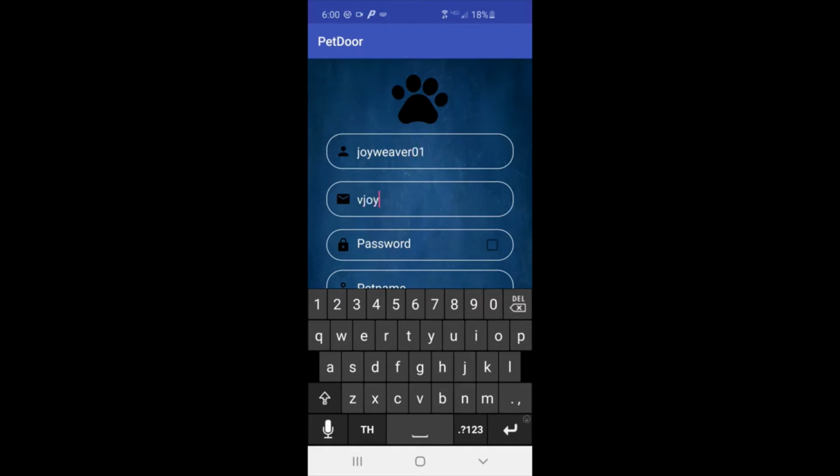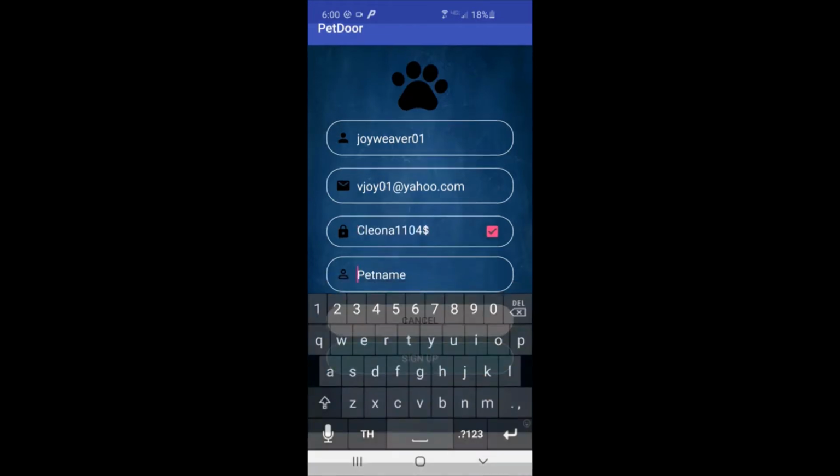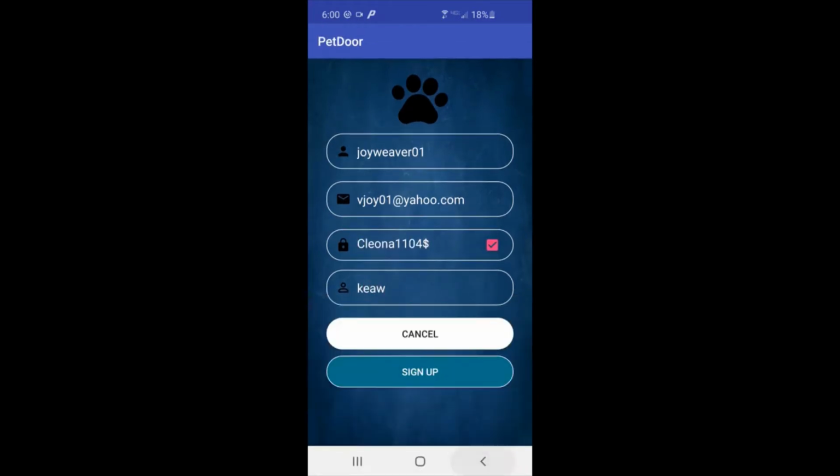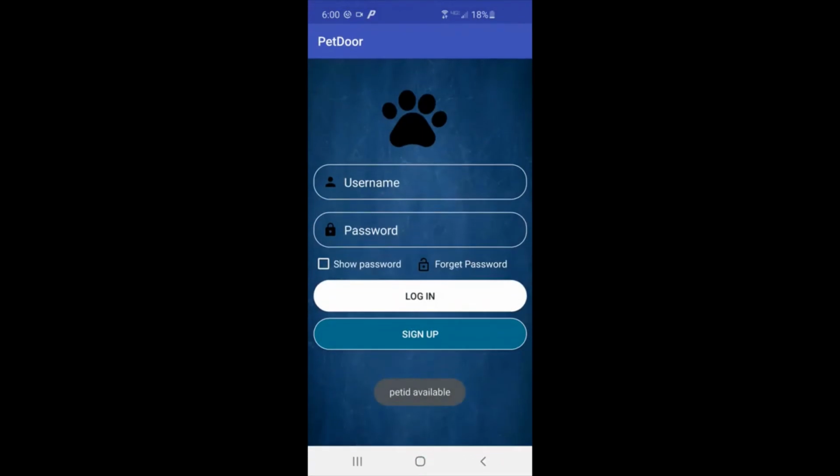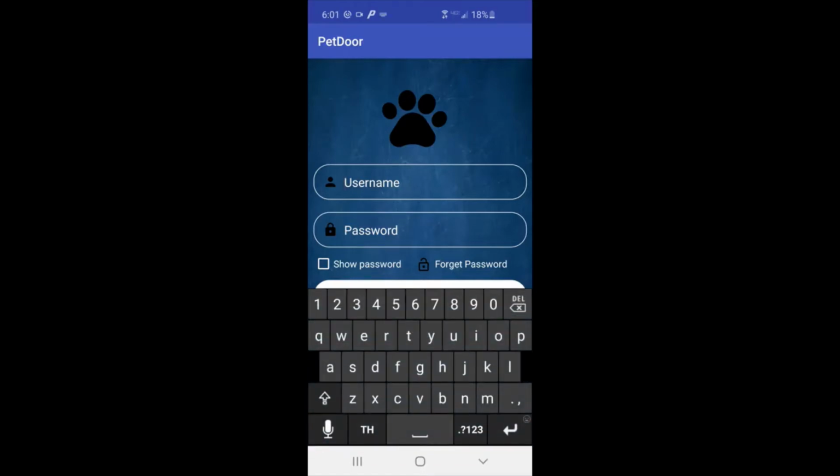Email address, password, and a pet name. If sign up is successful, as you can see, the message shows on the screen. Now the user can use the username to log in to start using the application.